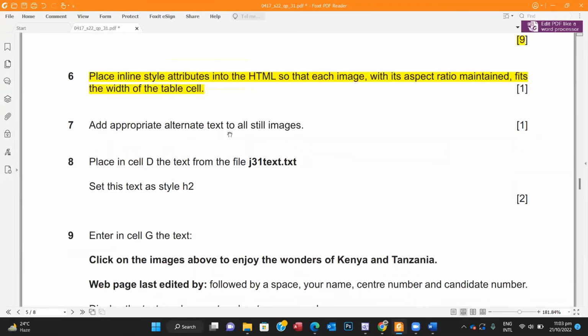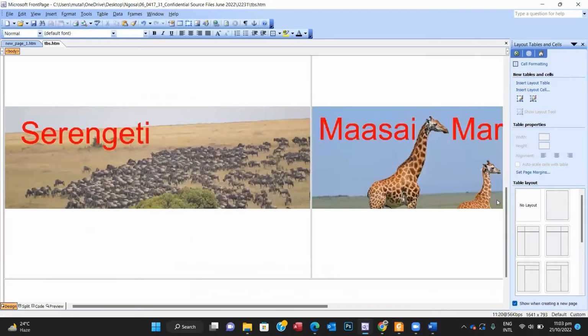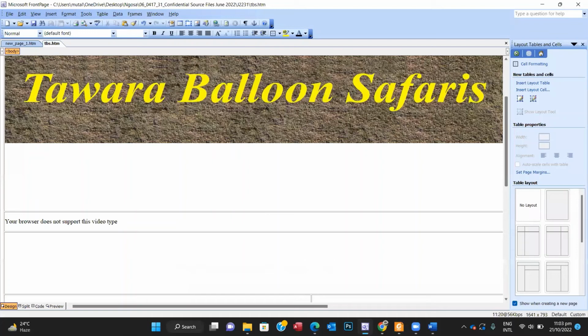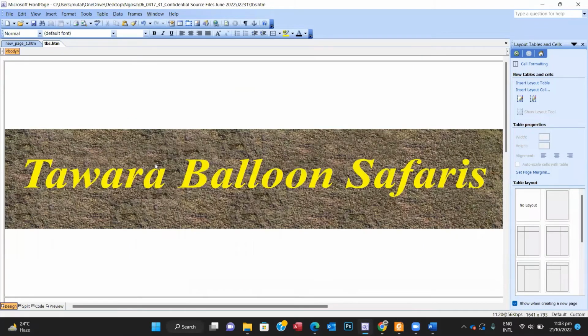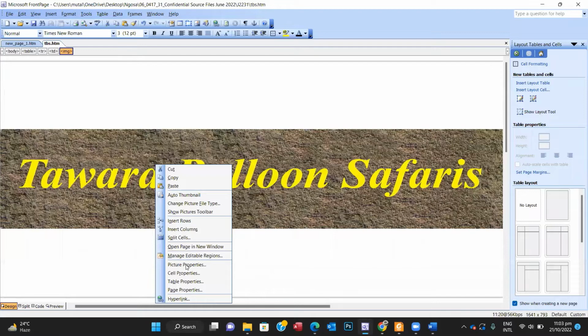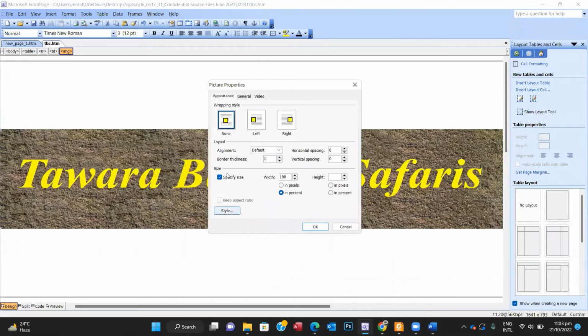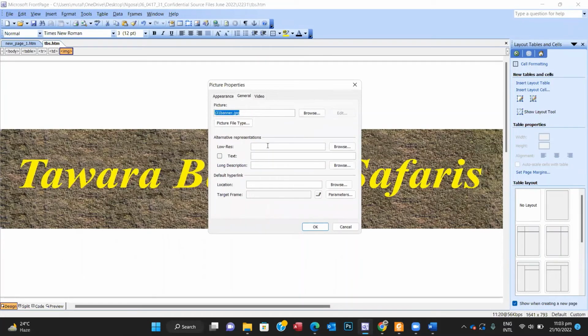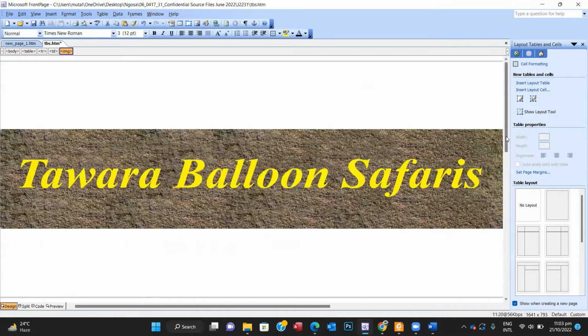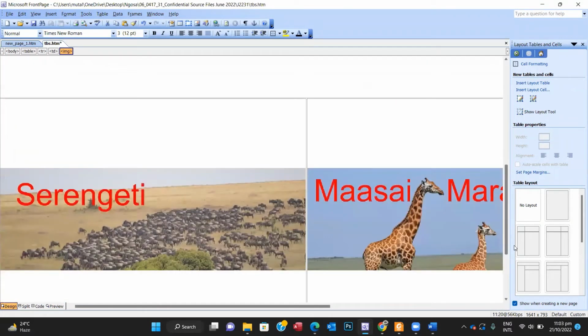Add appropriate alternate text to all still images. So just go to the images. Here is an image. Right click on the image and then go to picture properties this time. Then go to general and tick text. And this is the logo image. Click OK.